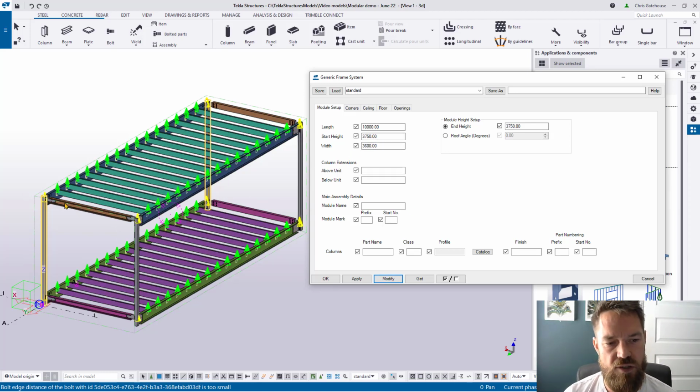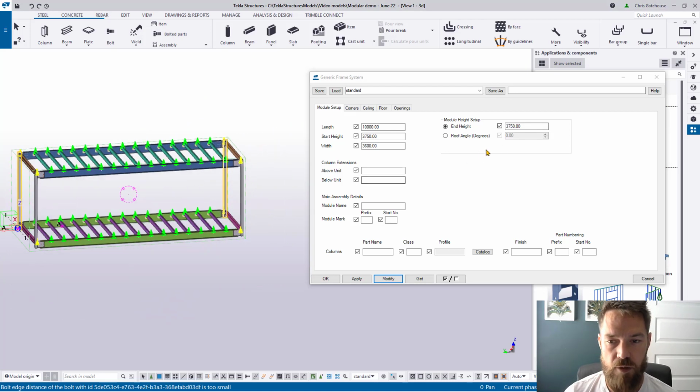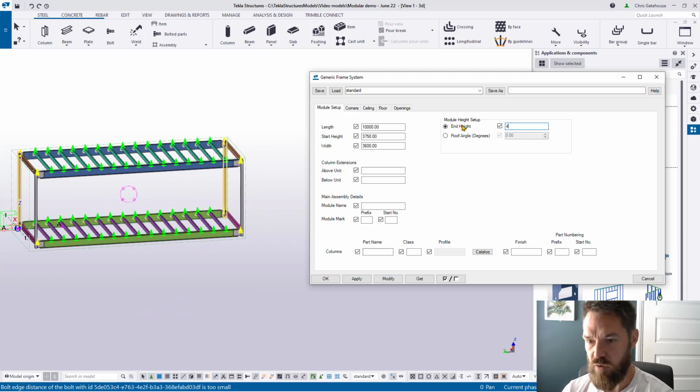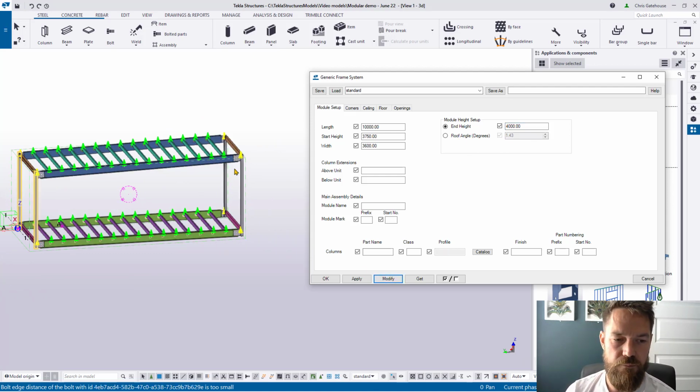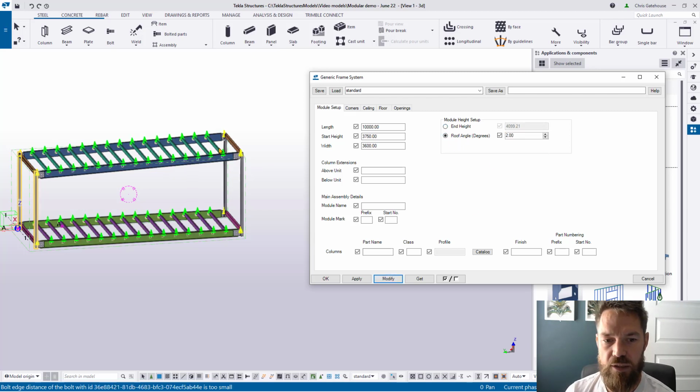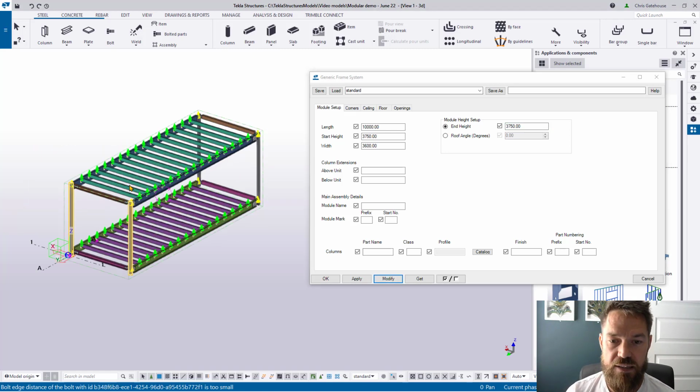So that's the start height, which is this end. And you'll notice we have a second module height set up here. That is to accommodate pitches in the ceiling cassette and the roof cassette. So if I go to a side view like this and I change this to 4 meters, you'll see that we get an elevation on this end, and we therefore have a pitched roof. Now you can do this in two ways. You can either do it by a known value here, by dimension, or you can set the roof angle. So if I set it to 2 degrees, it will increase that roof pitch and it will calculate the end height. So you've got a couple of ways to do it. But I can make that level just by setting that back to 3750, which is what I'm going to do for now, and leave it at that.